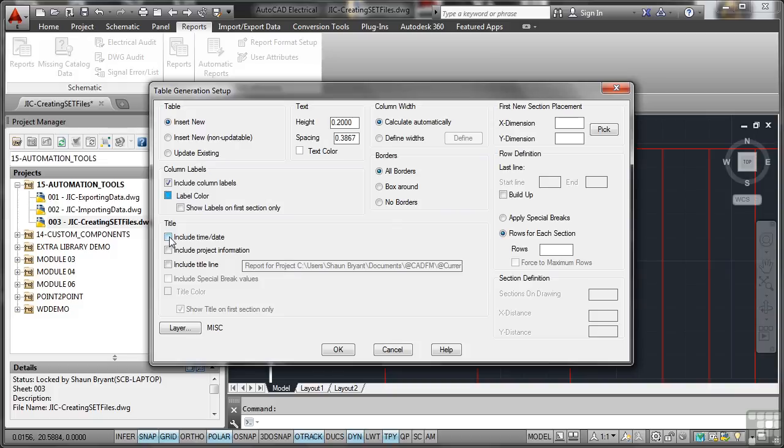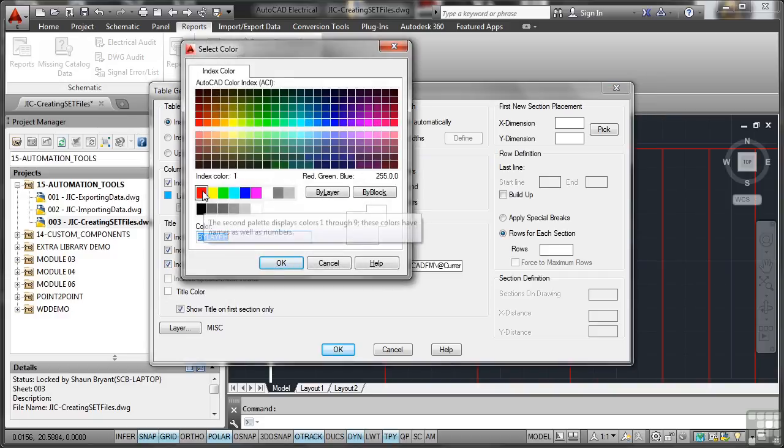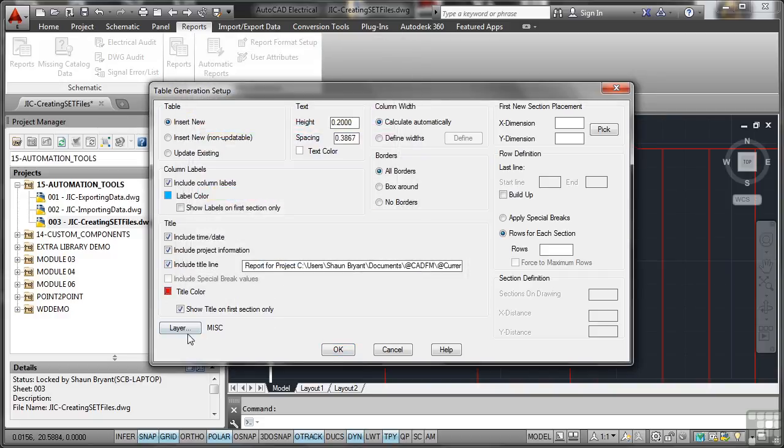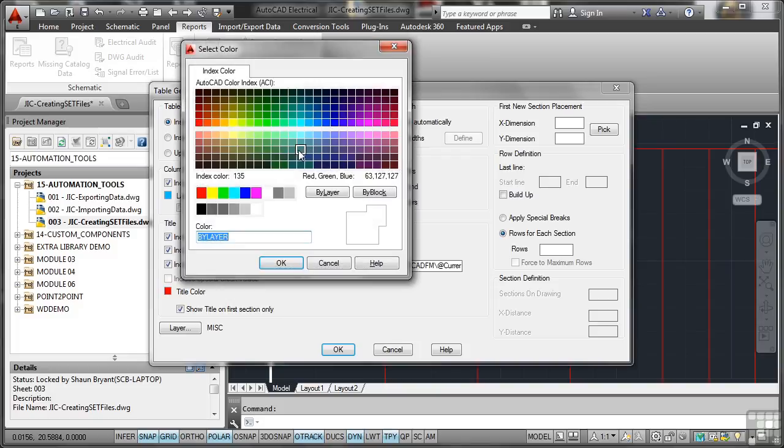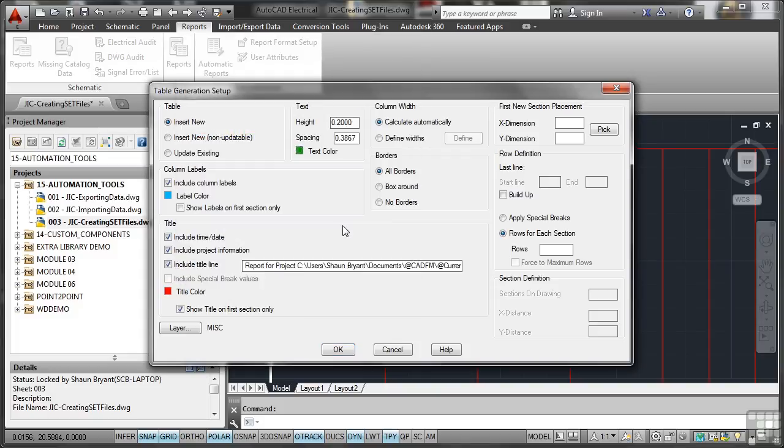And I can include the time and the date, the project information. I'm also going to include the title line, and I'm going to make the title color a nice red so it stands out. It will also go on the layer miscellaneous, which is totally fine, and we're going to show the title on the first section only. Now the general text in the fields in the table, we're going to change that and we'll give that a nice dark green color like so. I'm just making these colored so they stand out on the drawing when you see them on the drawing. Column width and borders, we'll go all borders and we'll calculate the column widths automatically.